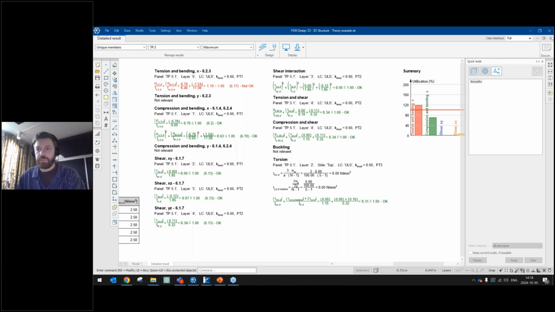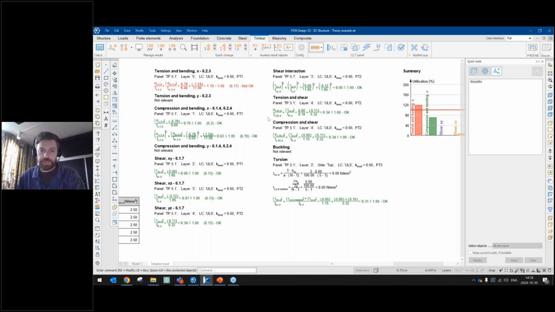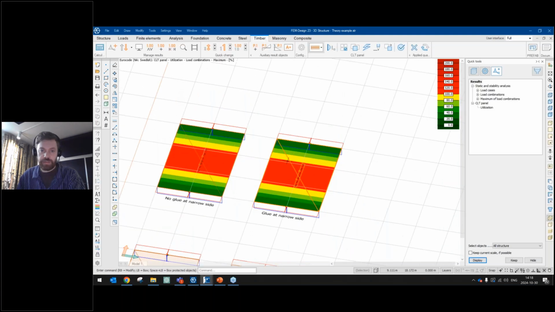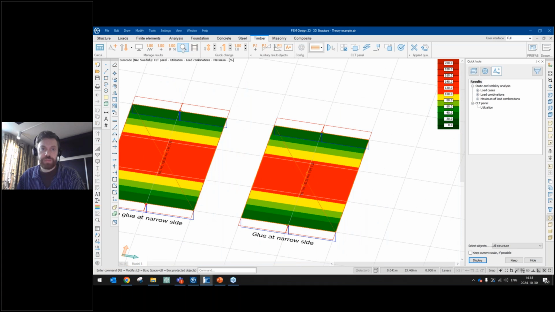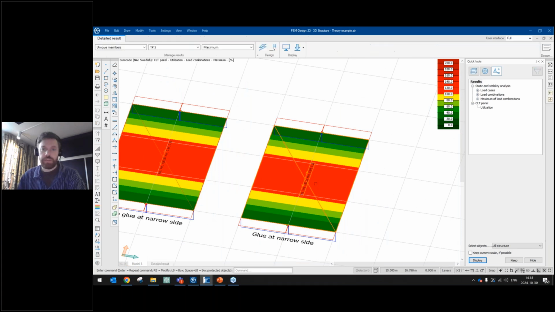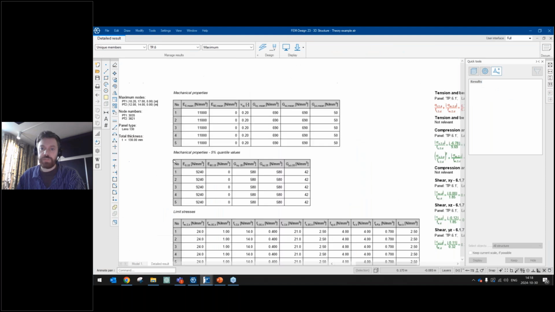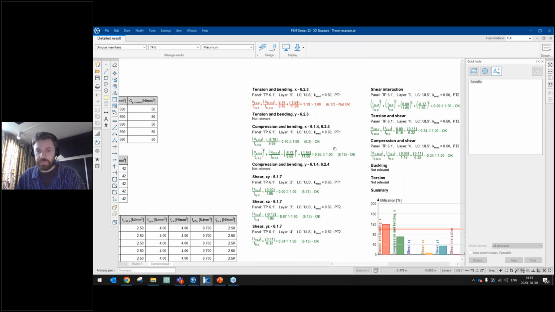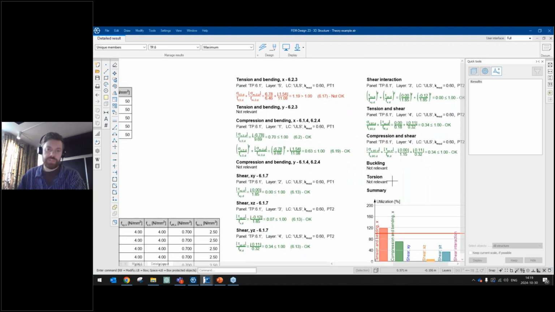However, in the case where you have glue at sides, which is this right plate over here, if I check the code check for this one, I will see that the torsion is basically just set to not relevant because this check is not carried out in this case.